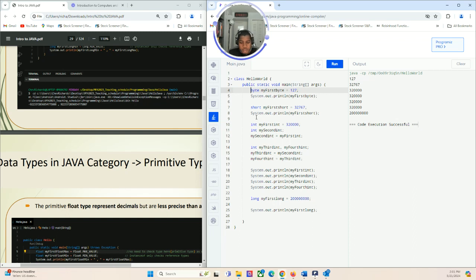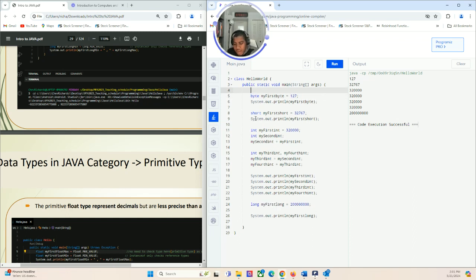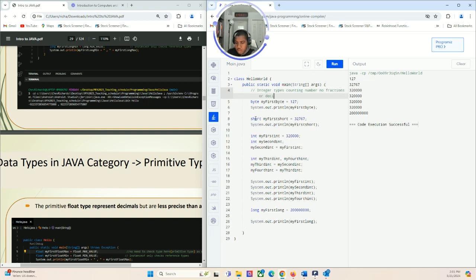So these were integer types. Let's make a comment here: these are integer types. What do I mean? Counting numbers, no fractions or decimals, whole numbers. That's the numbering for these types here.